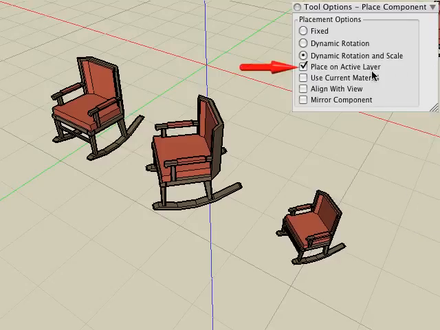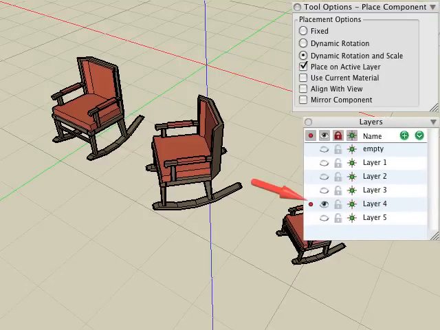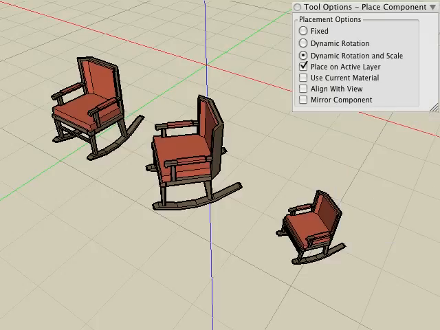If Place on Active Layer is on, then the component is placed in the active layer, which is designated with a red dot in the first column in the Layers palette. If this option is off, then the objects in the component are placed in the original layers they were created in. This will cause new layers to be added to your project if they don't already exist.